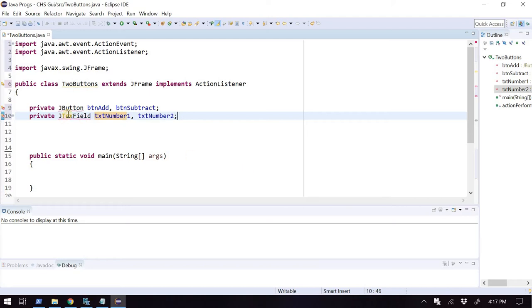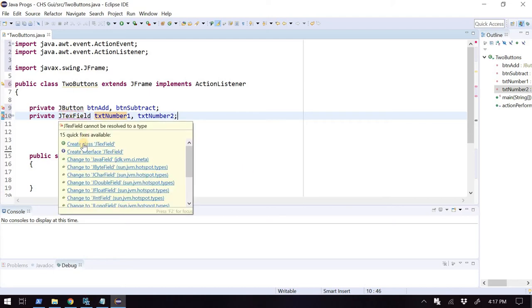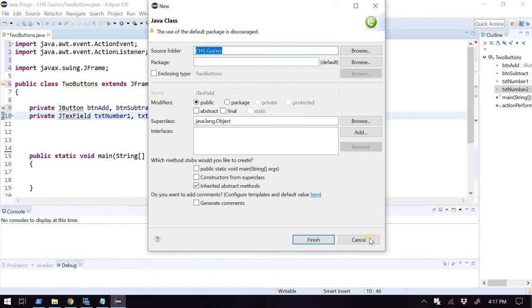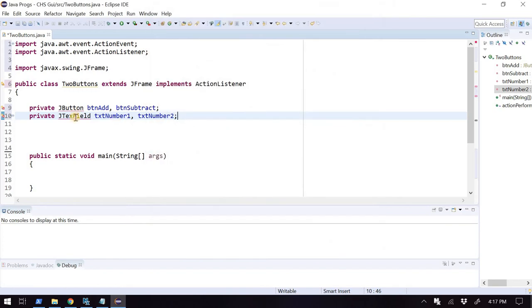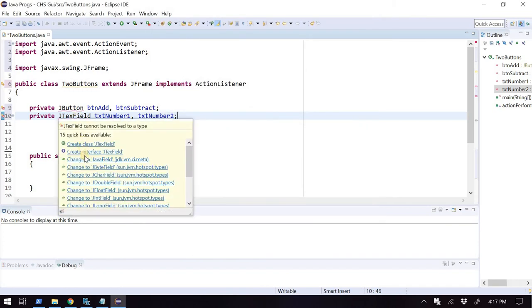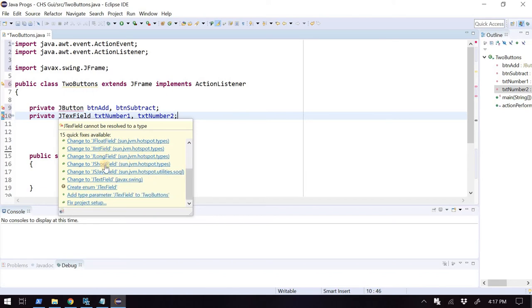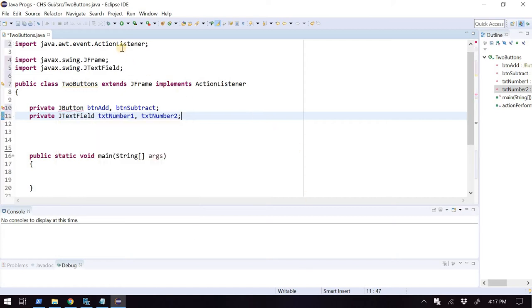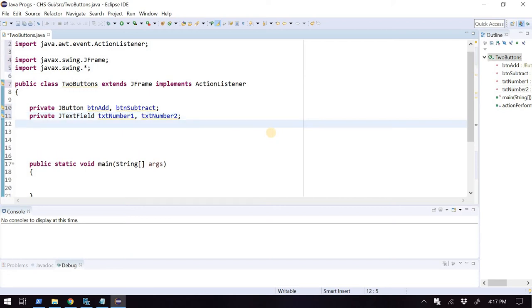All right, and it's probably wanting me to add JTextField here. Cancel. Let's not create it. Let's import this. What else do we have as an option? There we go. Okay, and just so that we're not importing all of these, I'm just going to grab the whole library there. And that should take care of some things for us.